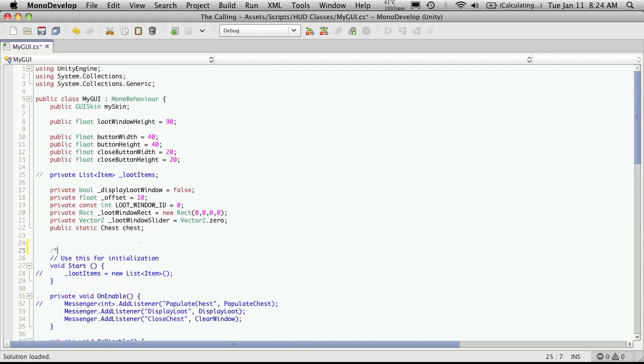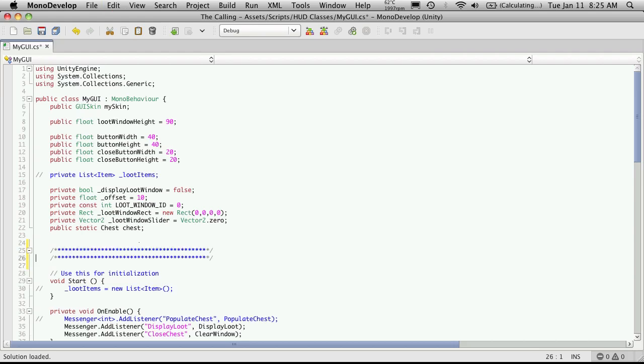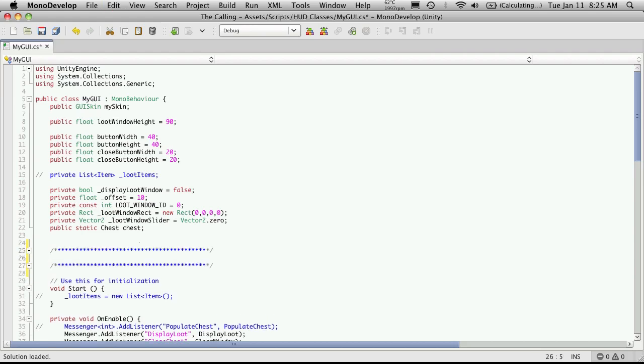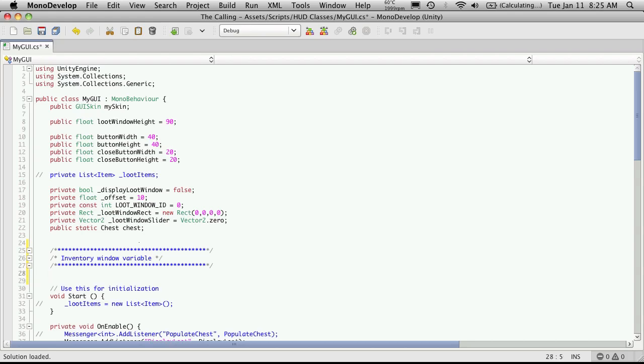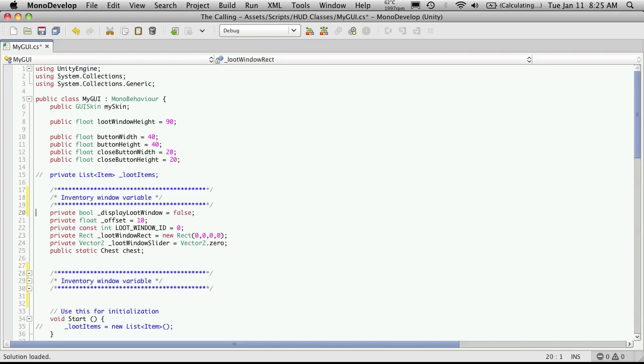I'm just going to add a bit of a comment line up here so I know that all the variables after here are for my inventory window variables. And I'll line that up later. And I'm actually going to take this and paste it up here so I know that these are for the loot window.